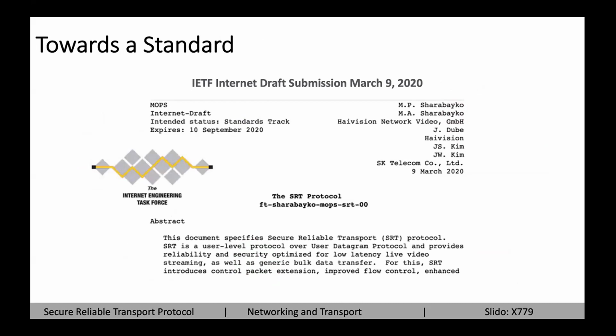And there is also an ongoing effort to make SRT a specification. There is already a huge document called SRT Technical Overview, which describes the protocol and algorithms in detail. And this year we brought SRT to the IETF to have an official RFC specification. This initiative is currently in progress. So the first Internet-Draft was submitted on the 9th of March.